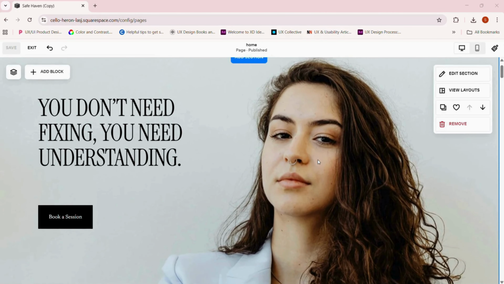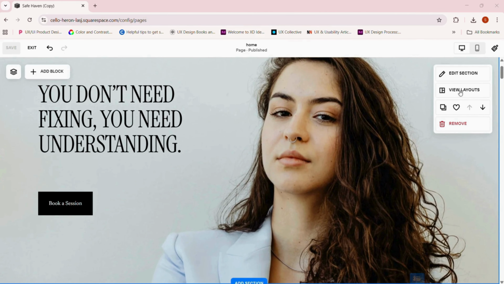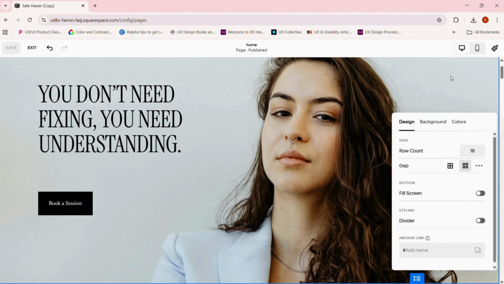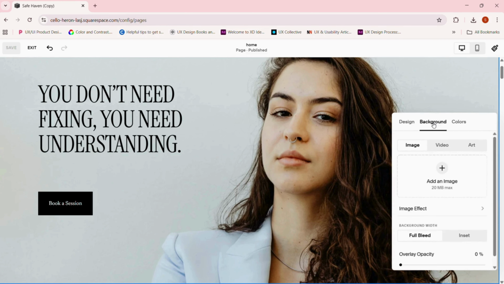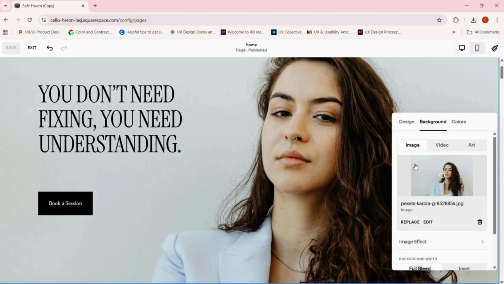Now I'm going to show you how to edit the background of any section. If you want to keep it solid, you can. If you want to add an image, you can. If you want to add a video, you can. If you want to add artwork, you can. So click on the background menu and you can see the three options.